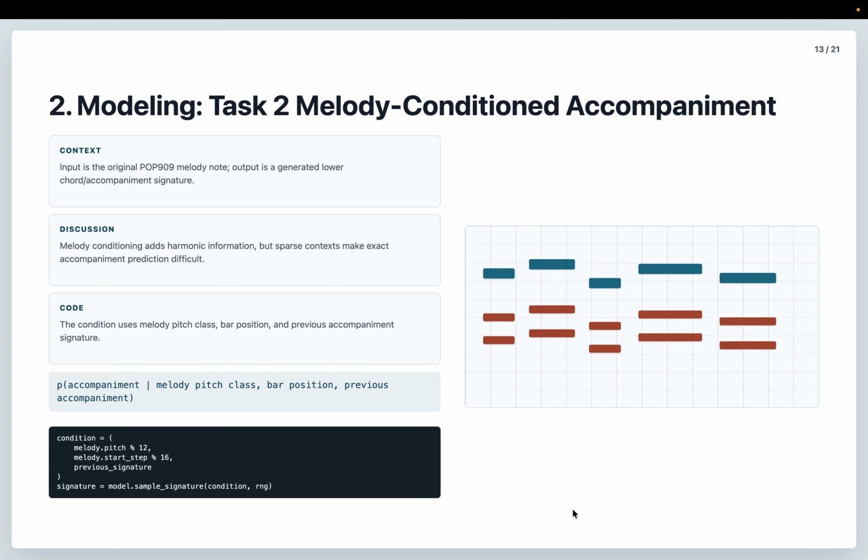The model is asked to respond to a melody that already exists, and the output should support that melody harmonically and rhythmically.